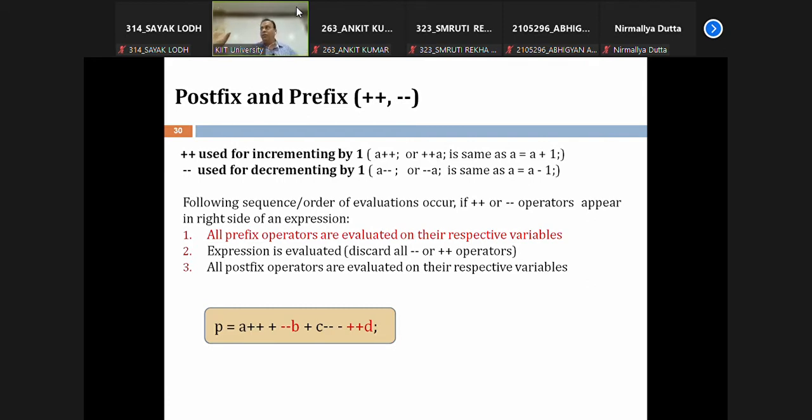Is it visible? Yes. Now let me write down its equivalent statement, which anyone can do. If I want to write down the equivalent statement, first I will concentrate on the prefix operators only. Tell me first: how many prefix operators are there? The red ones are B and D. Yes or no? So I'll write down B equal to B minus 1.